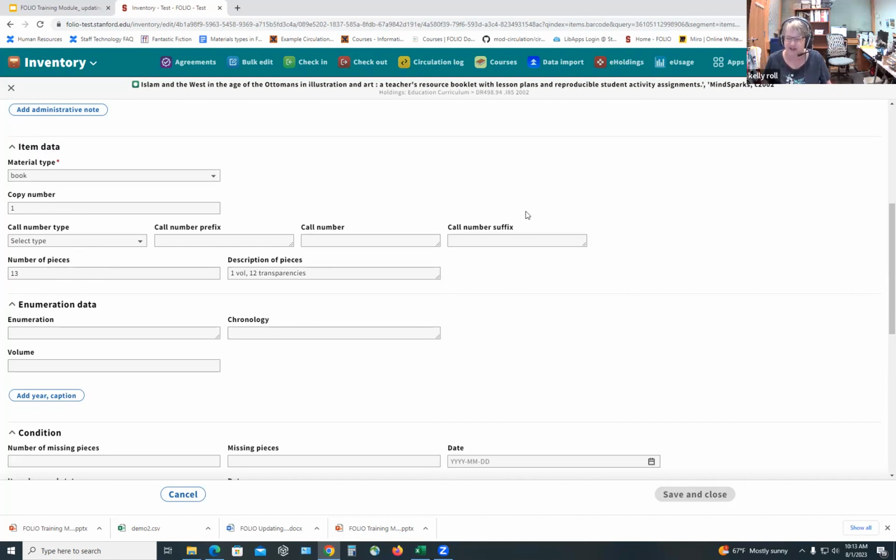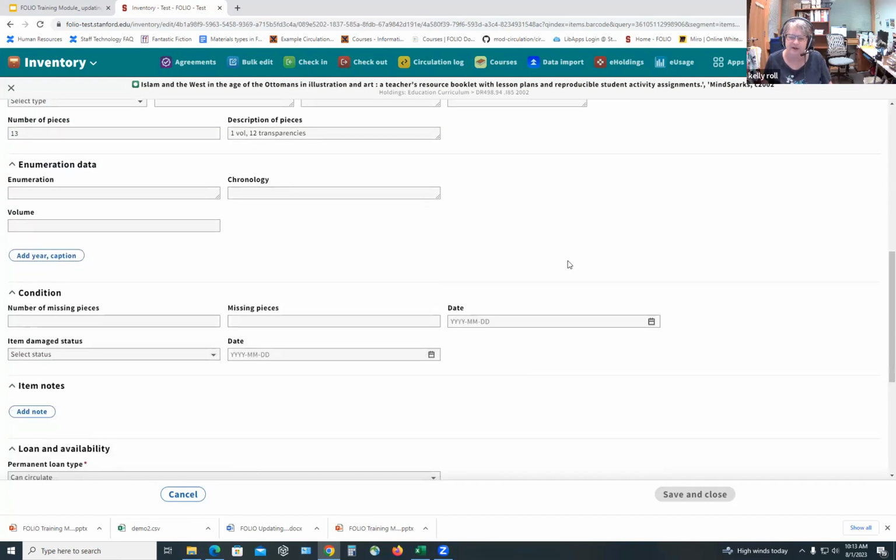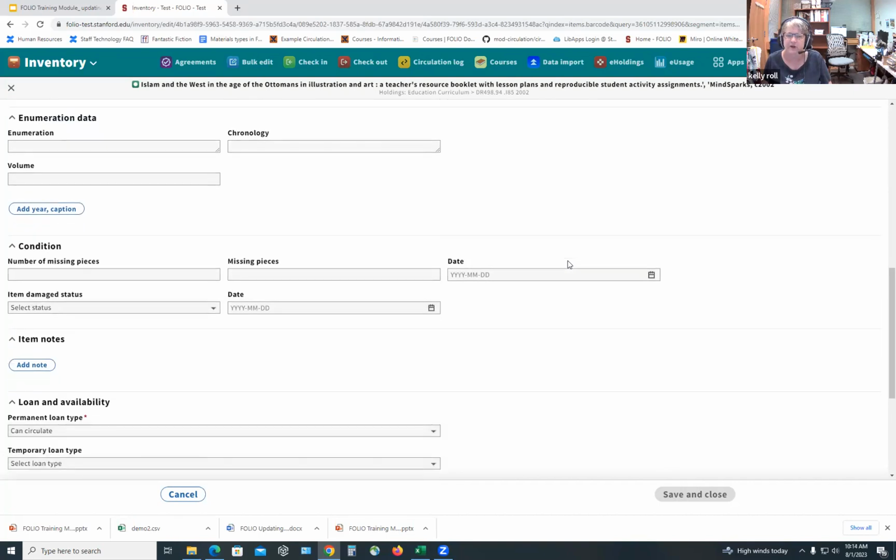It's not just a CD-ROM. It's going to be transparencies. It's going to be slides. It could be an audio tape. So we definitely want our students to know what it is that they're checking out. So we actually are going to use this. You don't have to, it's optional. And since it's already there, I'm like, okay, that's fine. You could, if you needed to, also put in the number of missing pieces. Fortunately, we're good on this.